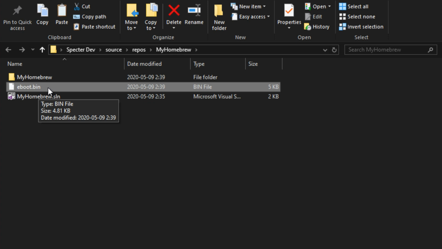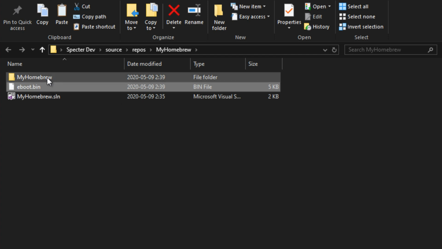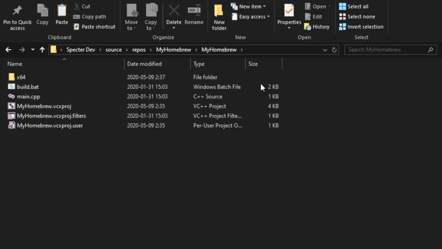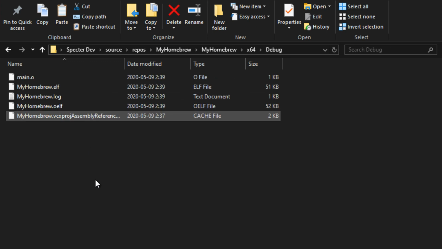But there are intermediate files that are kept and not deleted specifically for if you want to do some binary analysis on your binary if you run into any issues or anything like that. If you go into the folder with the name of your project, and you go into x64 debug, you're going to find all the intermediate files.